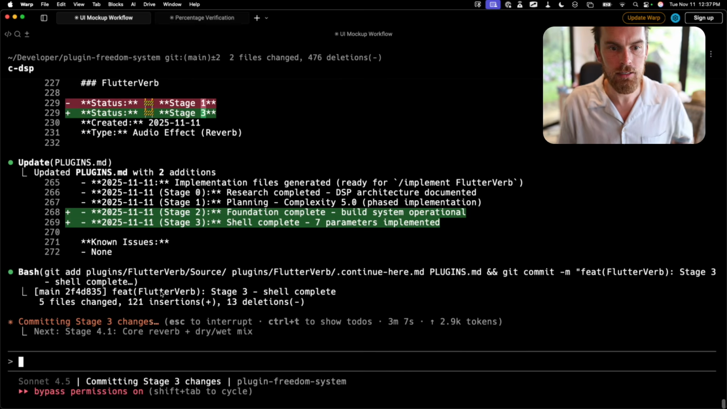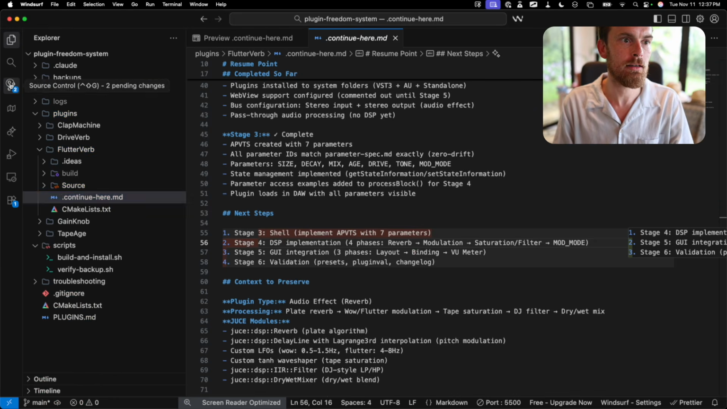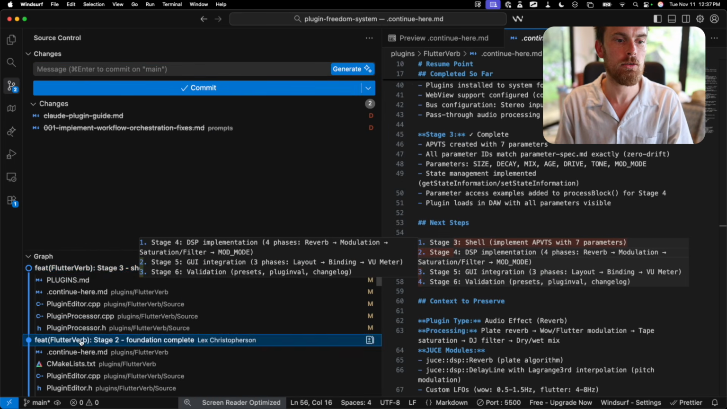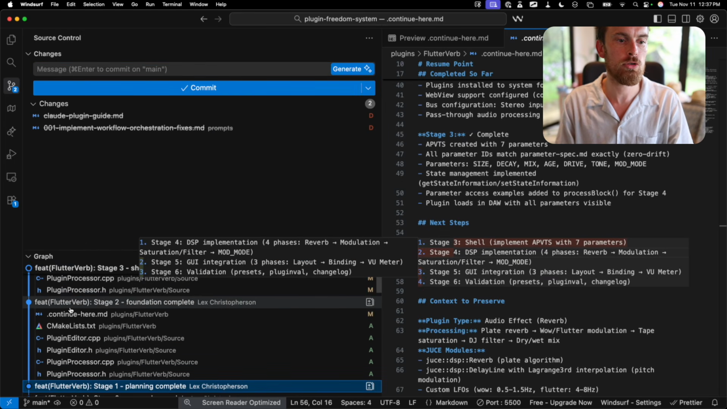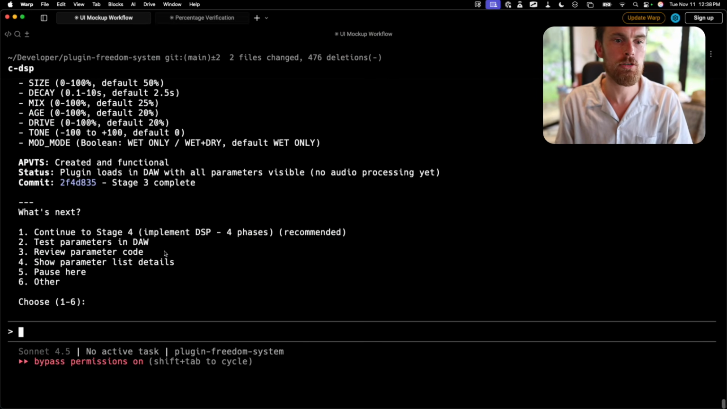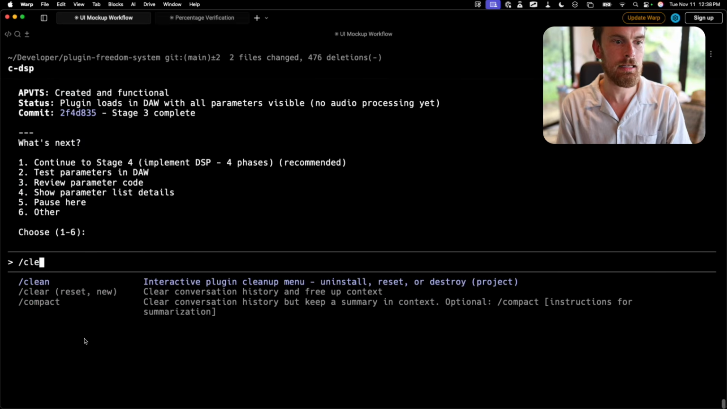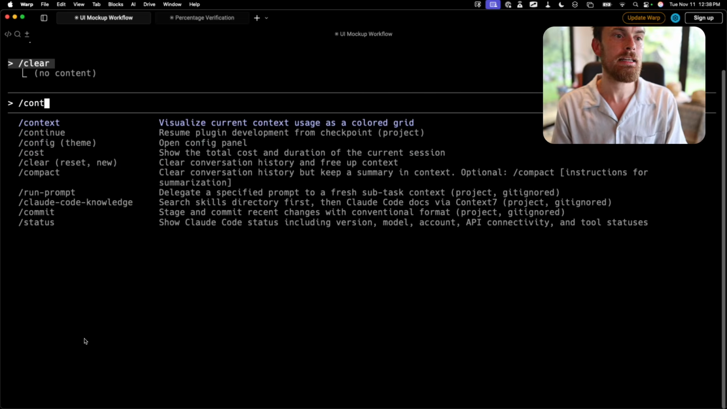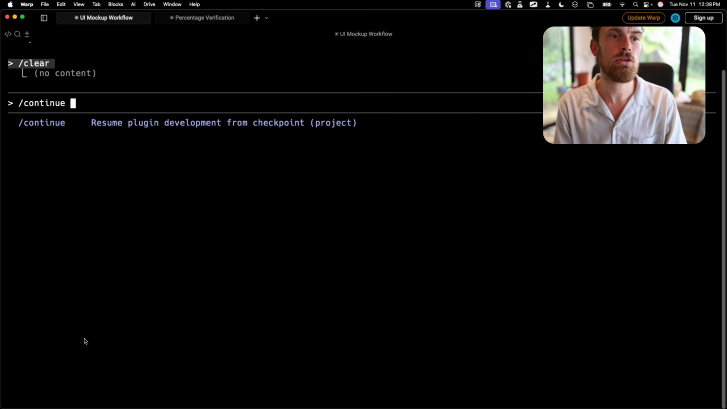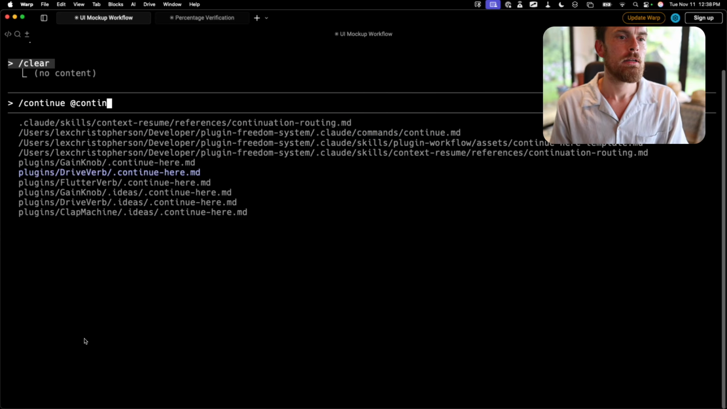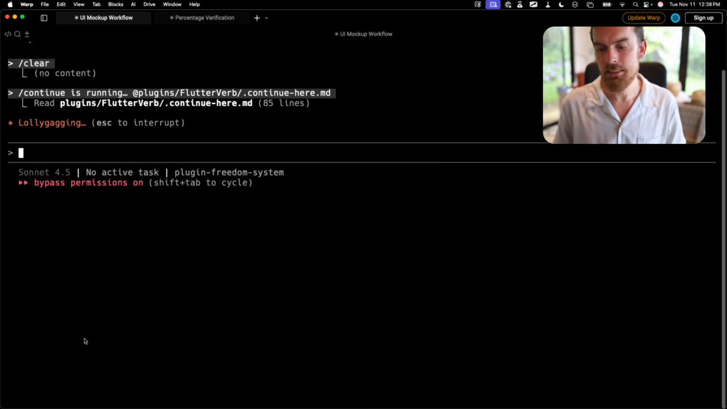Oh, also very important is that we are still committing. So you can see we have all of the actual stages committed here with the specific files of each stage, which is just crucial, again, for context, if you want to roll back or any of the other good things that come through version control. Nice, so I'm going to clear context. We are now ready to start implementing the, not context, continue here, flutter verb. There we go. We're now ready to start implementing the actual DSP.